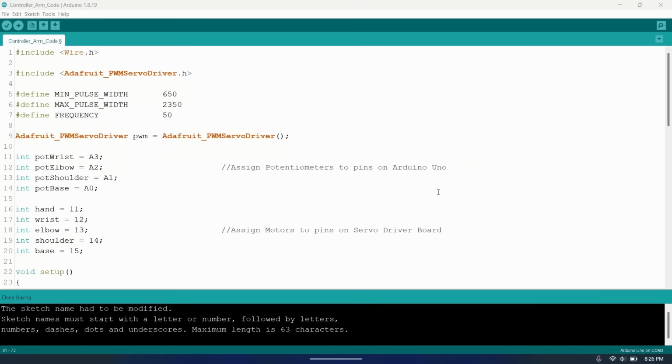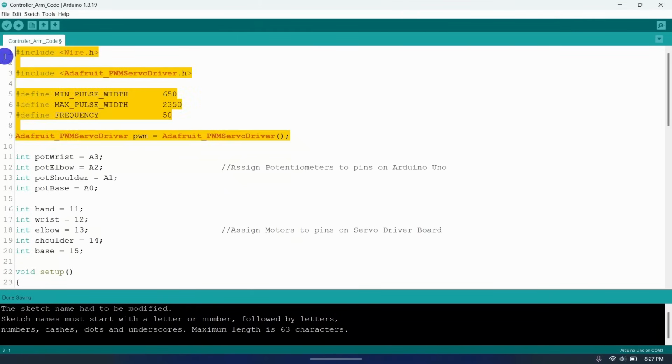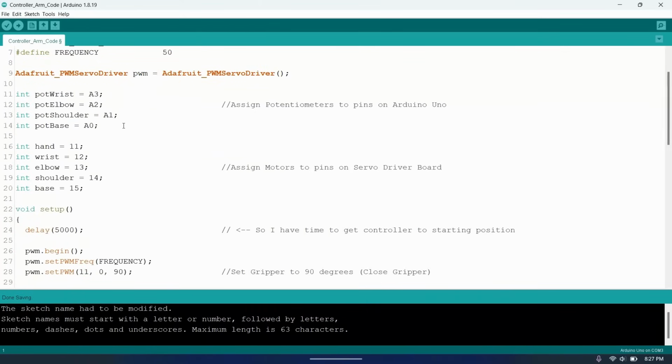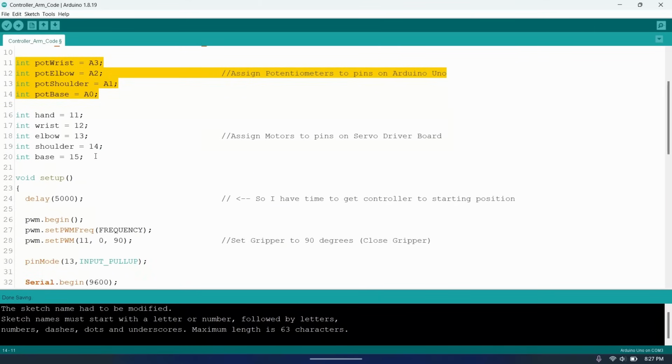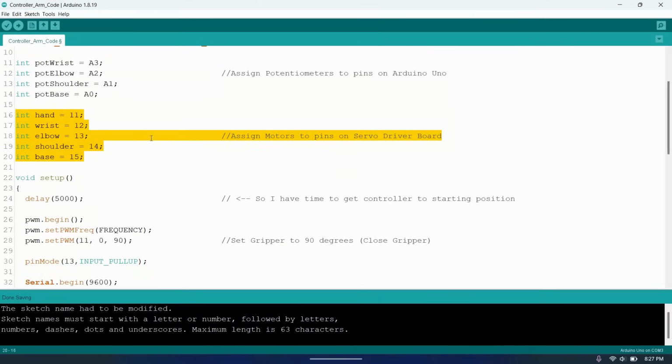Okay, now that we have everything assembled and wired up, we can start the code. Right now, coding isn't my strongest suit, so what I have here is pretty simple, but it gets the job done. Okay, so here's the code. I'm gonna go pretty fast through this. This is some details for the servo driver board and the servo library up here. Here we assign the potentiometers to pins on the Arduino and give them a name. Here we give the motors a name and assign them to pins on the servo driver board.